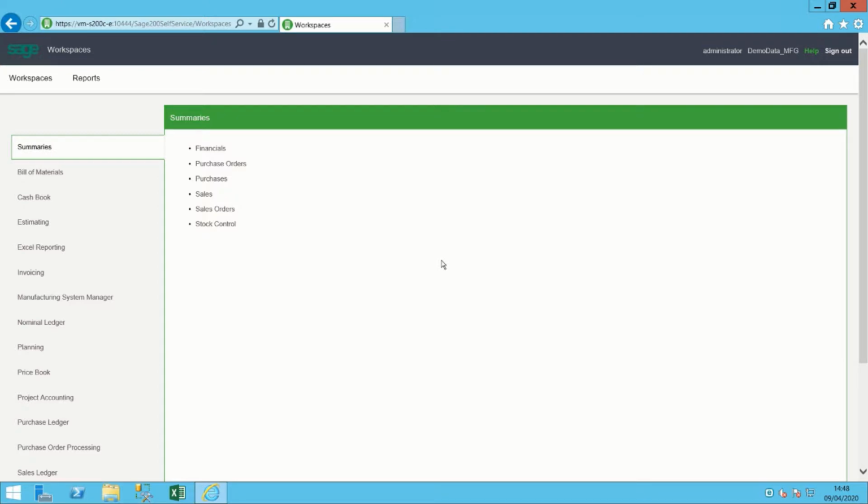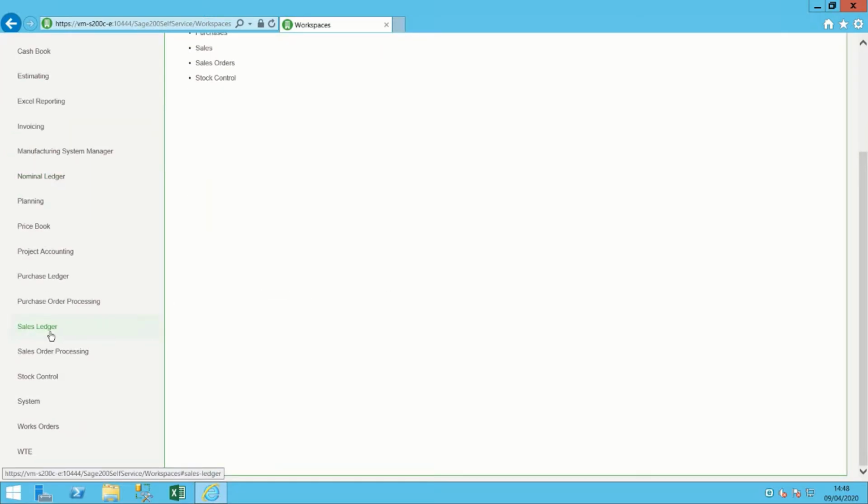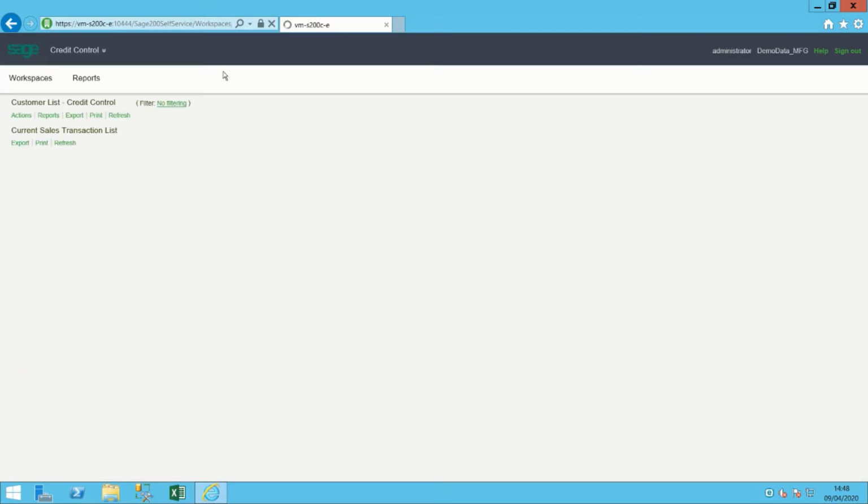I'm going to show you some of the most commonly used workspaces within the system. As you can see, there's a wide selection. This is a common one that's often used by people not only remotely but within the main Sage 200 application, as it's around credit control.